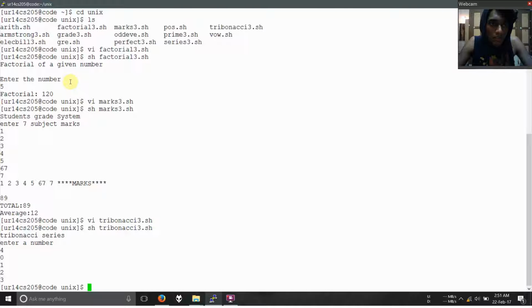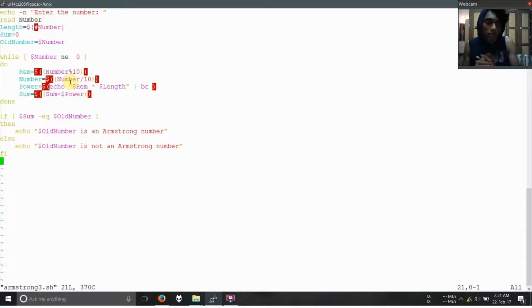Now the next program states we have to find an Armstrong of a number. The program is. Armstrong of a number is basically, suppose the number is xyz, so the place value of the respective digits have to be added along to form the number itself.